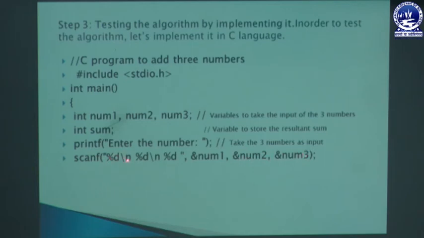You can see scanf %d \n, it means the values are inputted through new lines, and as we are inputting 3 values, here I am taking 3 %d, and this %d is the format specifier for integer variables, and these are the 3 variables. And after executing this scanf statement, it will take input of 3 numbers.